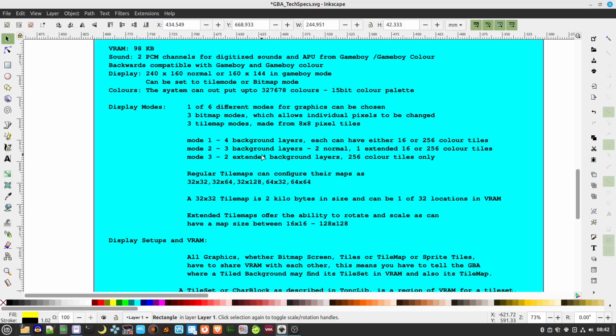So the color system, you can have up to 32,768 colors, which is a full 15-bit color palette, which is a considerable amount. And then with the six different graphics modes, we have 3 bitmap modes, which allow us to place pixels individually on the display, or 3 tile modes, which consist of tile maps made of 8 by 8 pixel tiles.